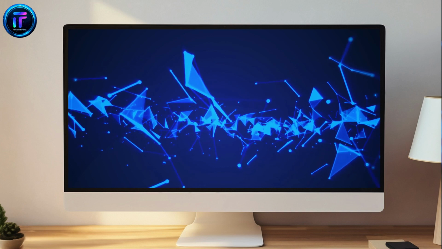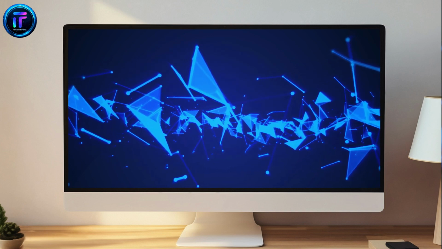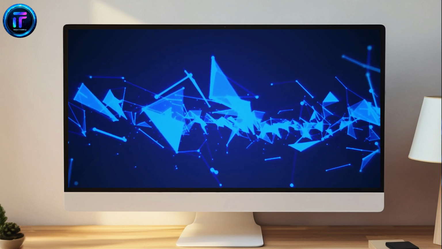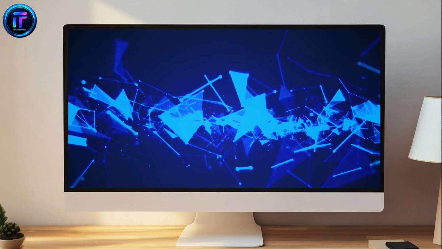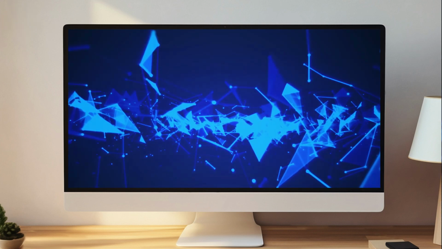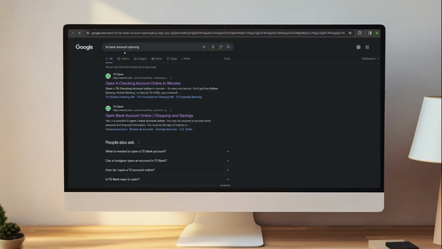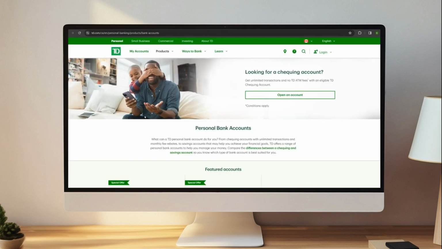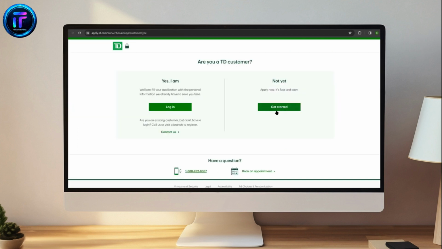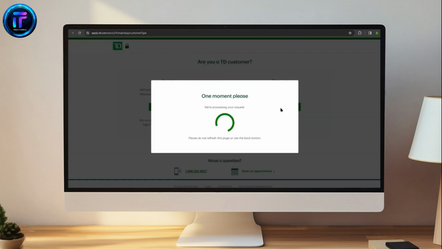Today, in this video, let's learn about how to open a bank account on TD Bank Online. So, let's get started. At first, let's get into any browser and search for TD Bank account opening. Let's click on Open Bank Account Online over here. Now, over here, we can see this option called Open an Account, so let's tap on this. Let's click on Get Started. Now, simply click on Continue over here.